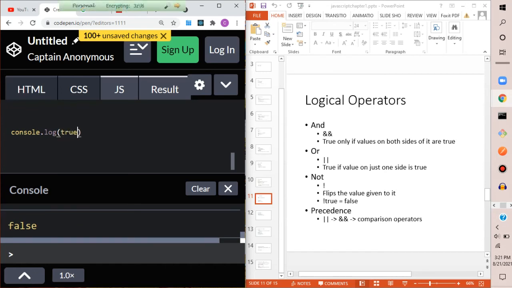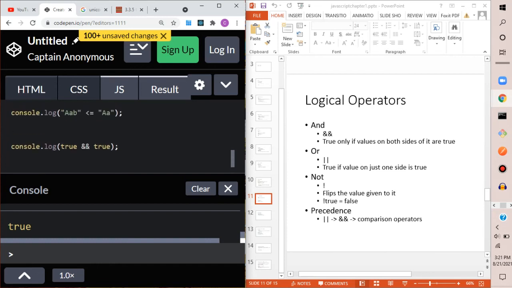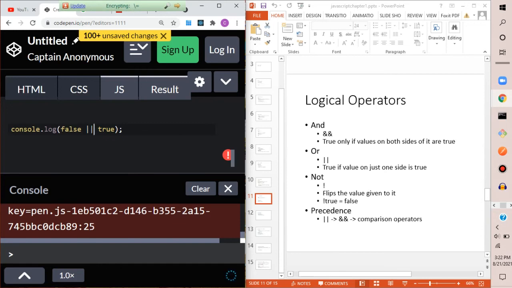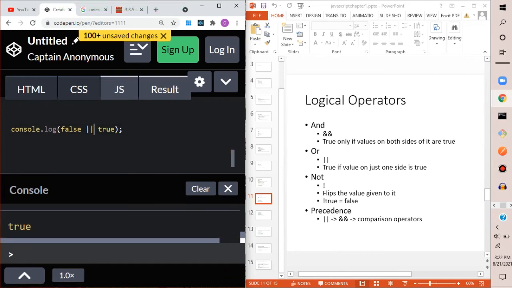So true and true. What's this going to print? Let me spoil you here. It's going to print true, right? Because this will evaluate to true if both values on both sides are true. As soon as you make one false, it'll all be false. It's going to print false. There you go. Now the OR will evaluate to true if just one side is true, and that's represented by the double pipes. So false or true, it's still going to print out true here because one side is true.